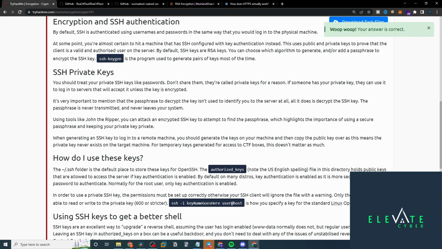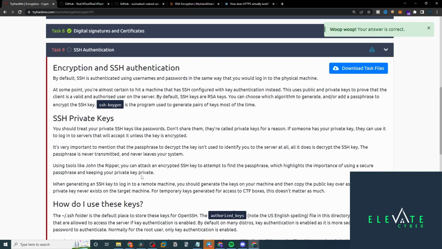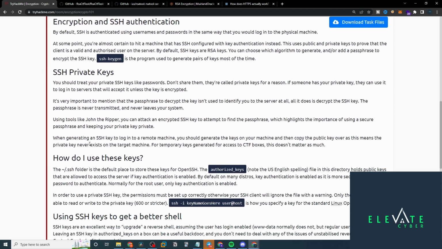SSH authentication. So encryption and SSH authentication. So we use private keys. So you should treat your private keys like passwords. Don't share them, of course. So we're saying you share the public key, not the private key.